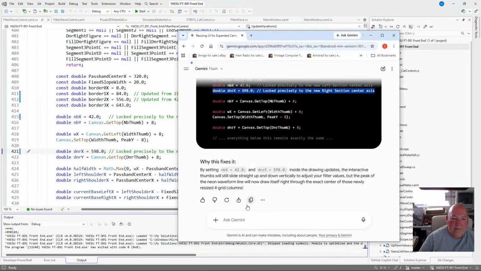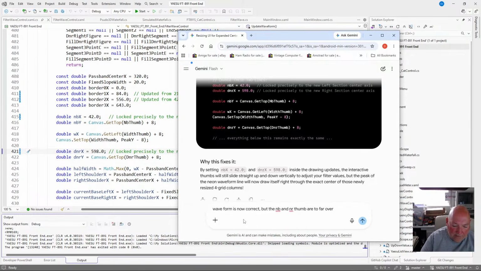Right, so waveform is now correct, but the thumbs, the NB and NR thumb, are too far over towards the right by about 5 pixels.